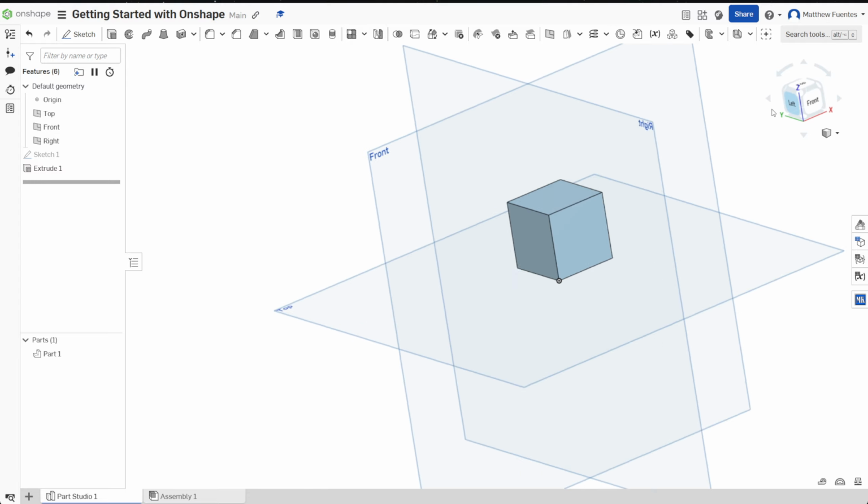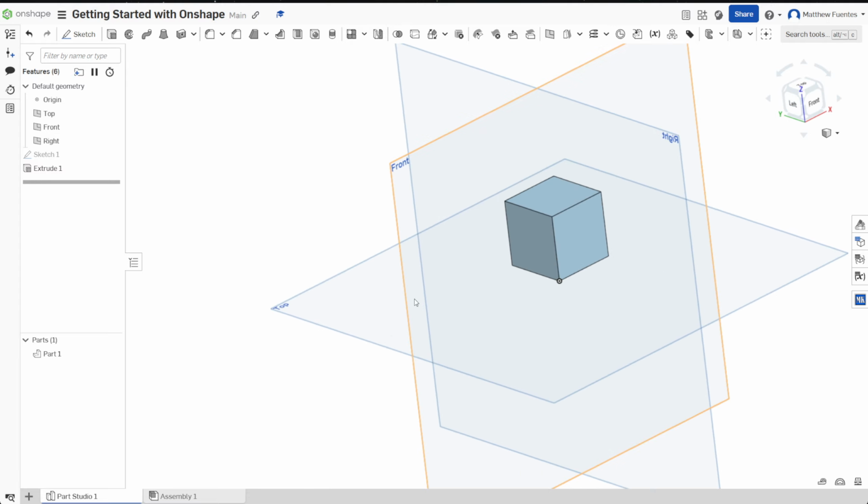Same thing over here on this little cube. So that's getting started. We made a cube, not super exciting, but in our follow-up videos, we'll do some other modifications and talk about how to make some more interesting stuff.